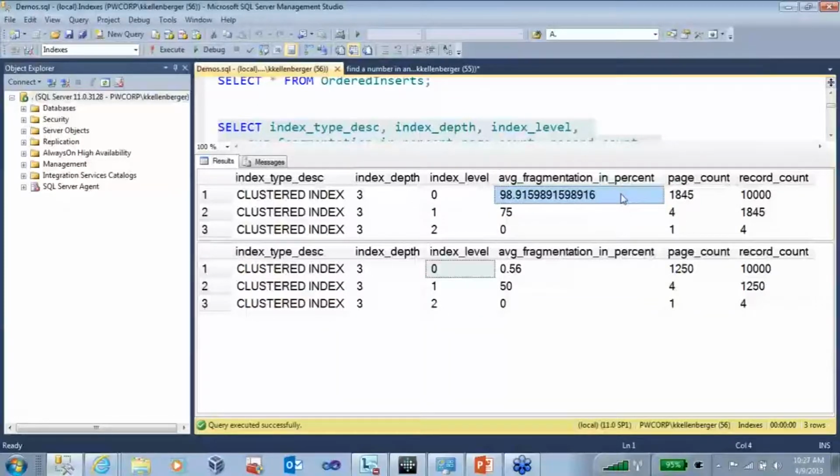That means your end users are going to be complaining that their queries are slow. Notice when I inserted the data in order, the fragmentation is less than 1%, which is awesome. I also have a smaller page count.